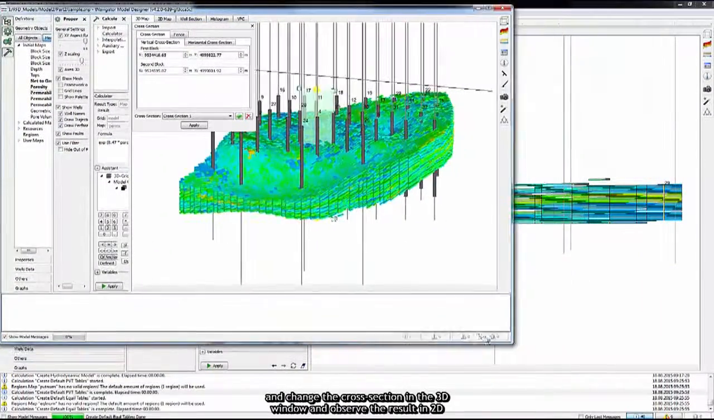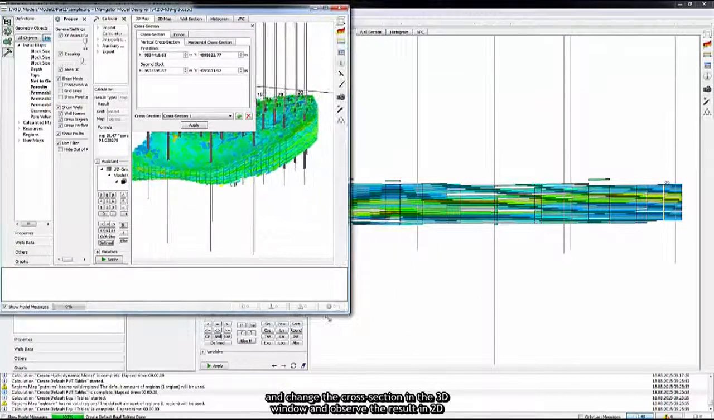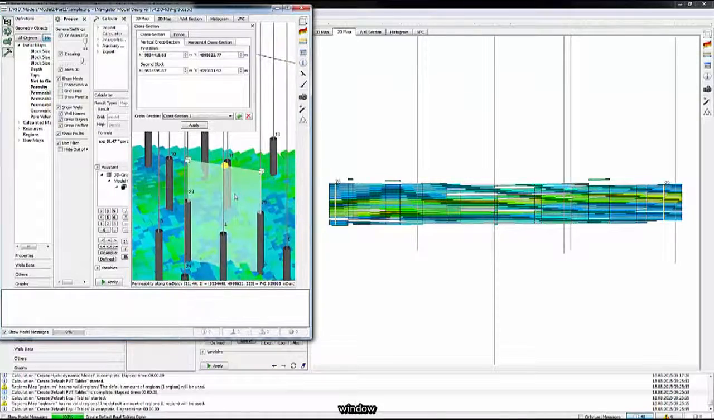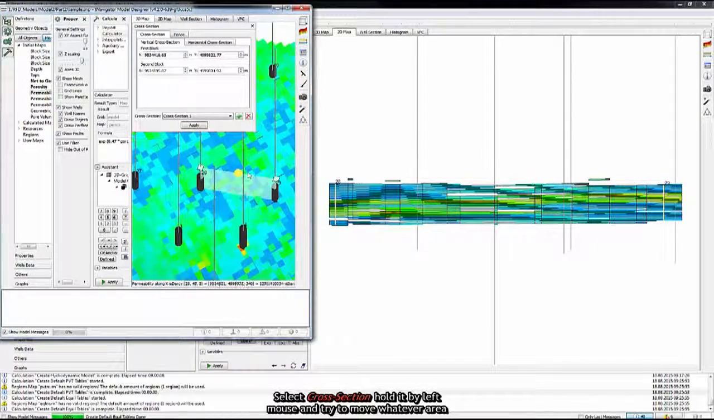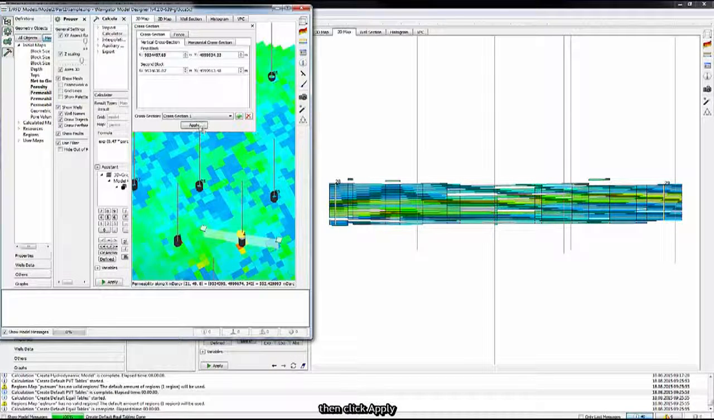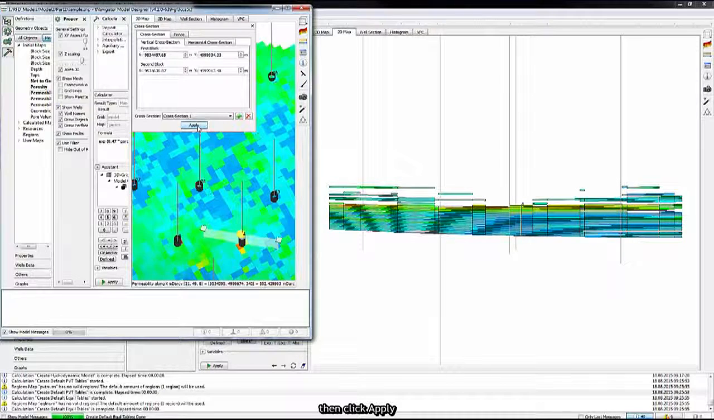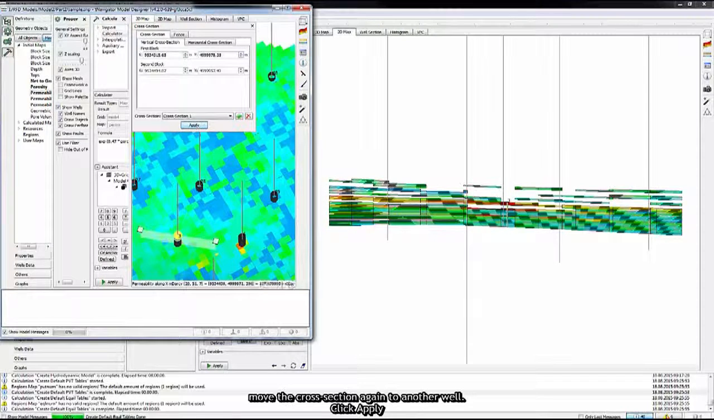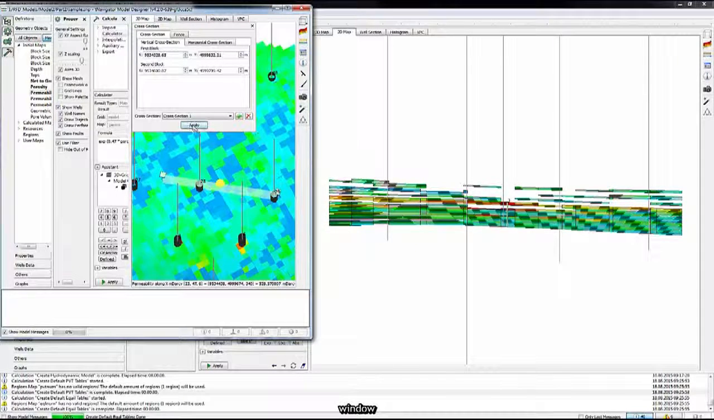And change the cross-section in the 3D window and observe the result in the 2D window. Select the cross-section, hold it with the left mouse button, and move it to whatever area, then click Apply. Move the cross-section again to another well. Click Apply. This is very useful to see the immediate results of the cross-section from the 3D window.